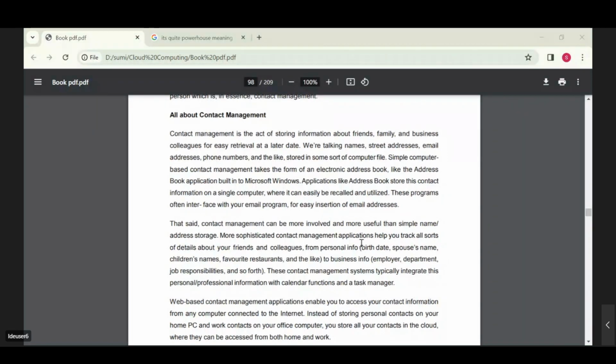Information, in the sense of friends' names, street addresses, email addresses, phone numbers, everything comes under the storing of information. Okay, this is a simple computer-based contact management task. Here they are using an electronic address book, like the address book application given by Microsoft Windows. And this address book is useful for storing contact information on a single computer.